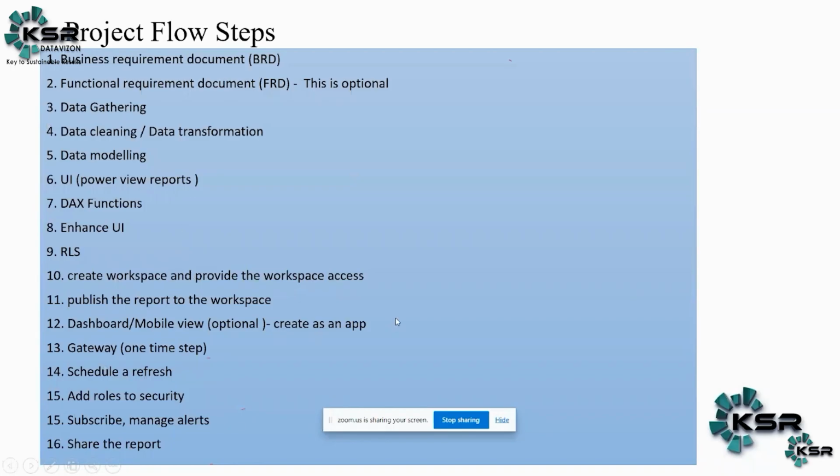And if your data is on-prem, you will be installing the gateway, configuring your data source, and then scheduling the refreshes. As I said, you will add roles to security, subscriptions, manage the alerts, and finally you will share the report with the end user. So these are the typical steps involved in any real-time Power BI project. Okay, so we are done with the theory part now, and we will quickly start with the hands-on.